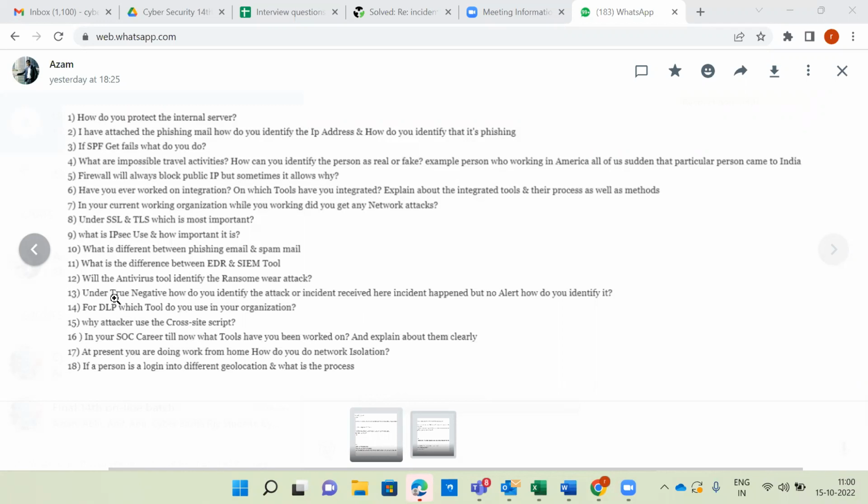13th one. Clear, sir, but do we have any specific tools to identify that? No, impossible. There are no tools for this scenario. Only the end user has to give a complaint to the SOC operations team or the corporate IT team. In that scenario only we can identify it. Yes, they will regularly ask this question as well, but there are no tools available, Azam. Fine, sir. Yeah, thank you.